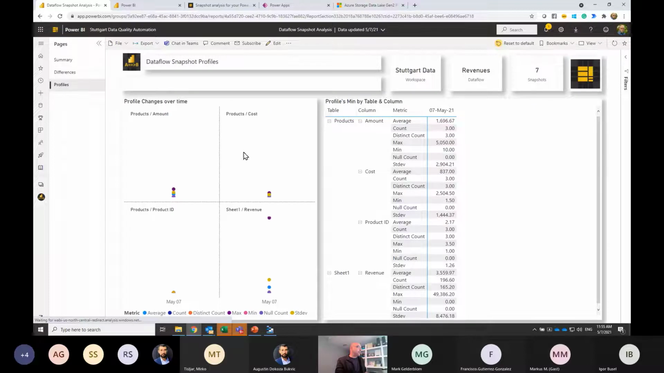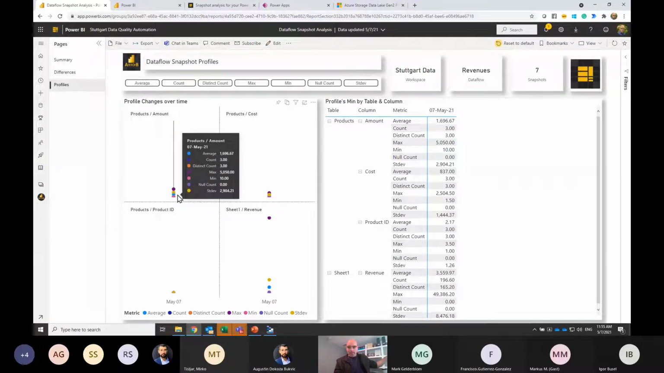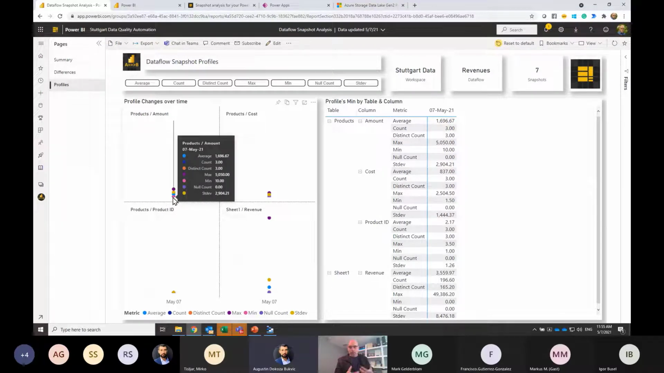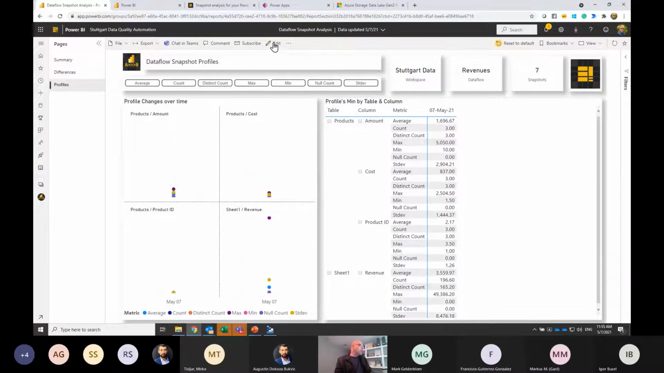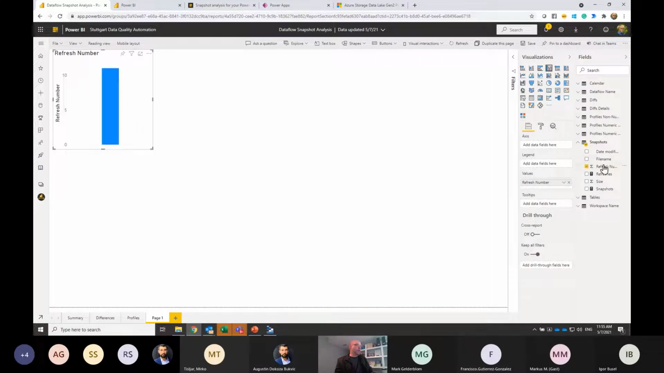Let's check the profiling. So this is actually interesting to share with you. In this default experience, I used the date on the x-axis, so now we cannot see differences between the two snapshots because we made them on the same day. But you can now go to edit mode and create a completely new page from scratch. And here in the snapshots, if I remember correctly, you have the refresh number. So there is a refresh number that you can use.